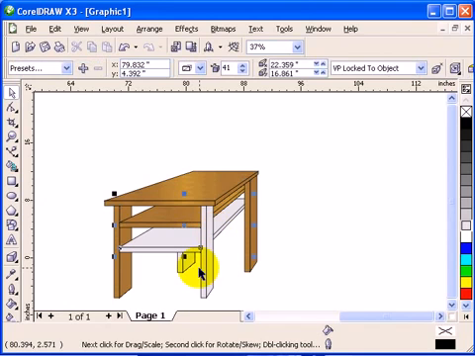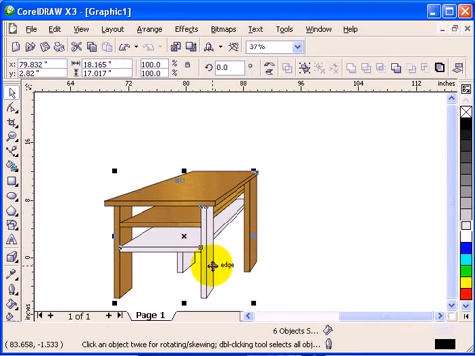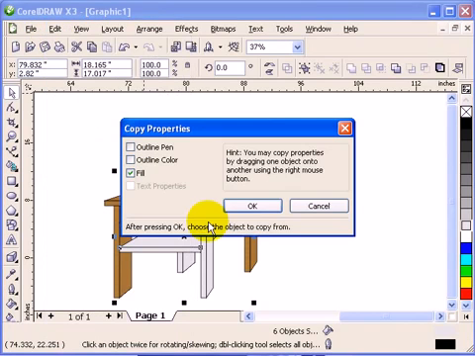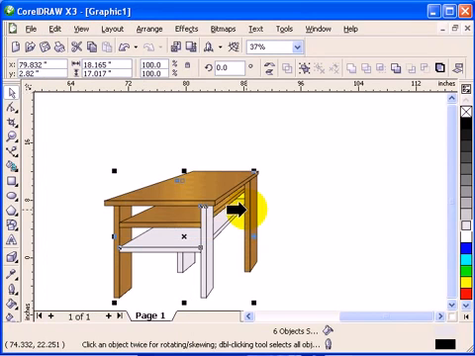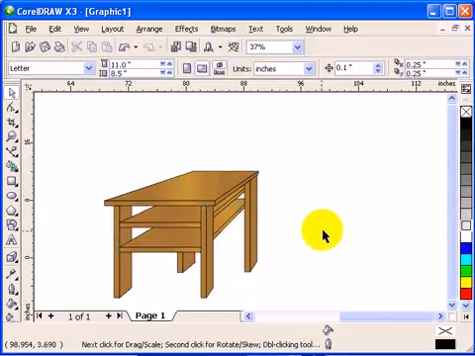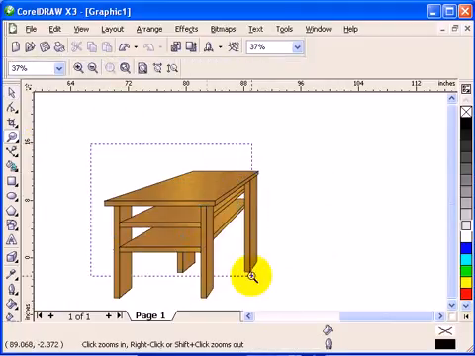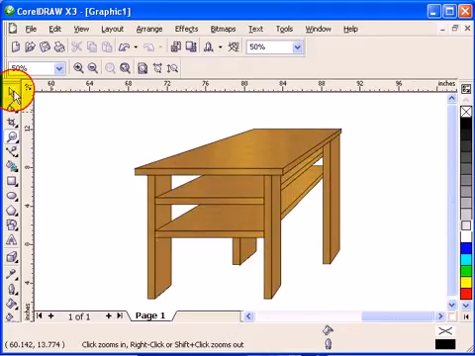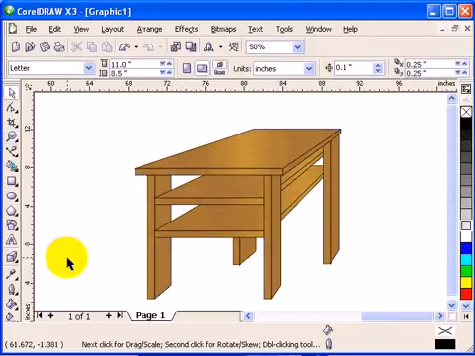I'm going to do the same with this: shift, and then copy properties from. I'm going to copy the fill and then click OK, and click on the top of the table, and there you go. Simple as that. So that's the end of my tutorial.